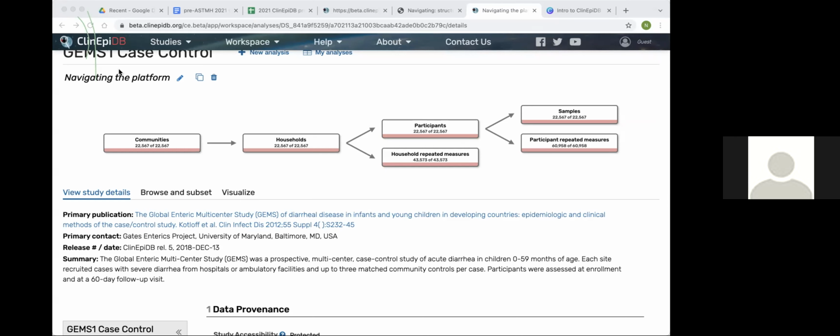All right, thank you for answering that poll. I'm going to click out of there. So the correct answer is 22,000 samples. So what this is telling us is that there was one sample collected per participant.